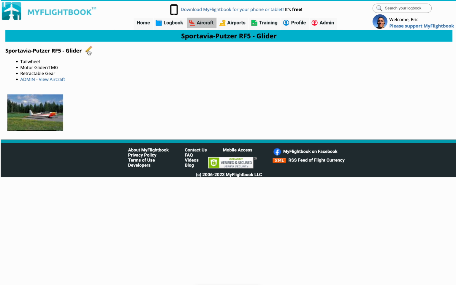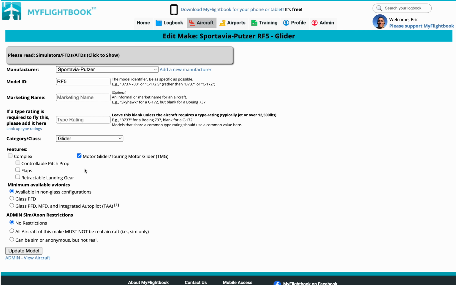Or I can click on the little pencil here, and I can take a look at all of the details for the aircraft. In this case, it's pretty simple. I'm looking at the manufacturer, the model ID, making sure that it's consistent. Sometimes, is there a hyphen in the model ID that belongs there? Is there a marketing name? By marketing name, I'm talking about things like Skyhawk for a 172. Did they put that in the model ID when it properly belongs in the marketing name? Is a type rating required to fly this?